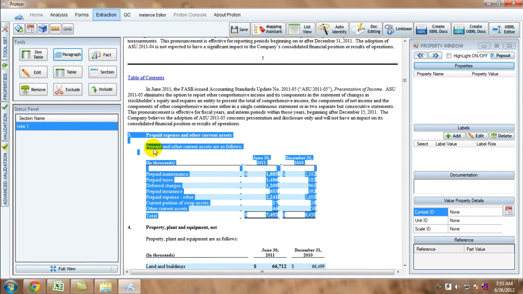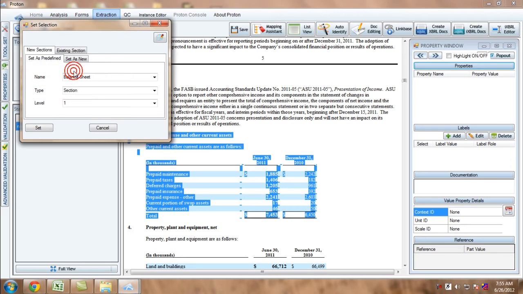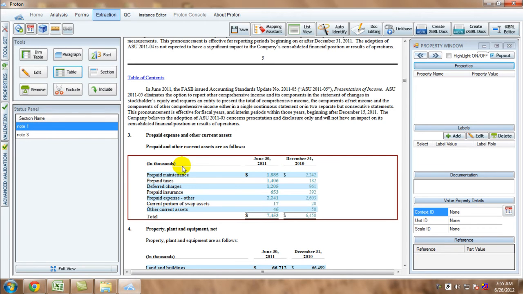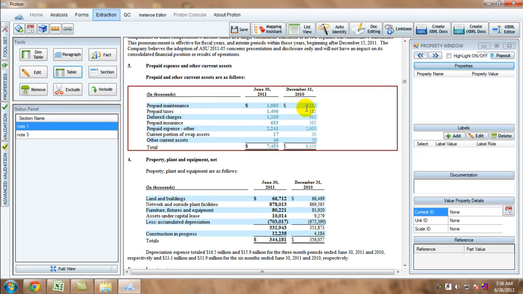What we do now is we go ahead and extract a section. We are now selecting a table and we can extract it. We name it Note 3. As you can see, it has been highlighted in brown color.